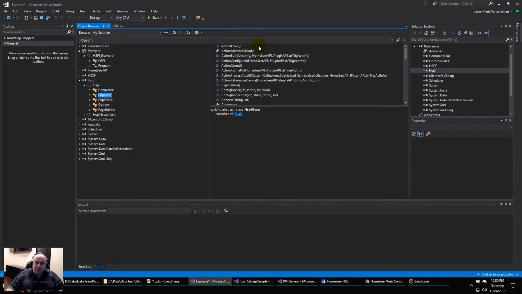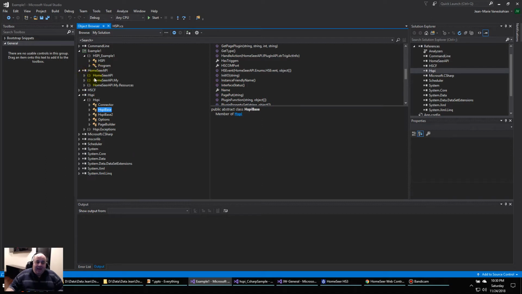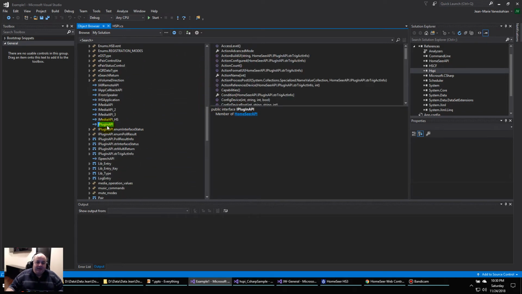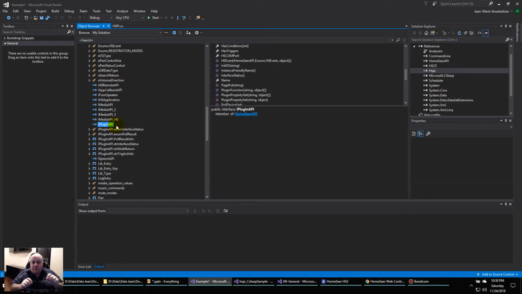If I look at some of the names here, access level, connected, name. If I go to the HomeSeer API, this is the DLL file that we talked about before, and I go down to the letter I, I will see an iPlugin API. Look at the methods and properties in here. Access level, same. They're exactly the same as the ones in the HSPI base, and they'll have a name, etc. Because HSPI base implements iPlugin API. So you can see how the relationship between the different classes exists, from the HomeSeer DLL to your plugin's classes.